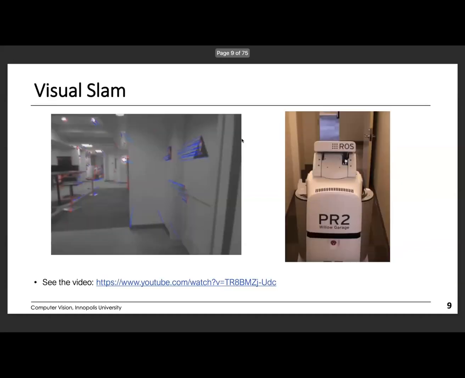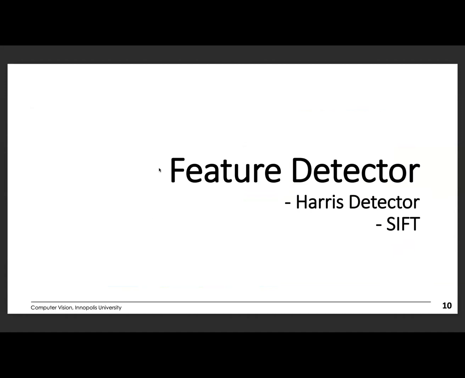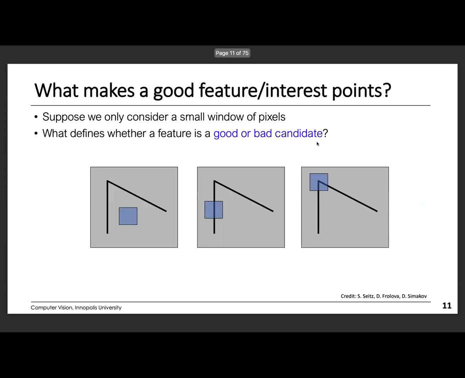Right, so vSLAM is a pretty cool technique. I quite like it. So if anybody wants to work on it, that would be amazing for your projects. Now let's go to the feature detector as we were speaking before. So right now we will see two types of feature detectors. The first one is the Harris detector, and then we will speak about SIFT, which is like a better version of the Harris detector. The way we will describe it is not similar, but we will see an extension of it that is quite similar.